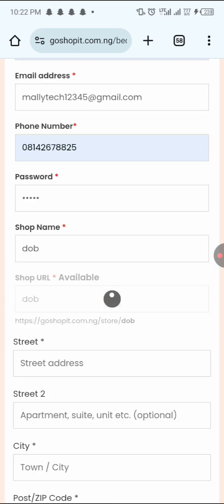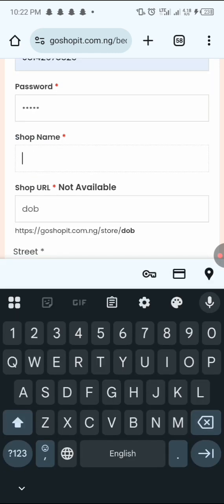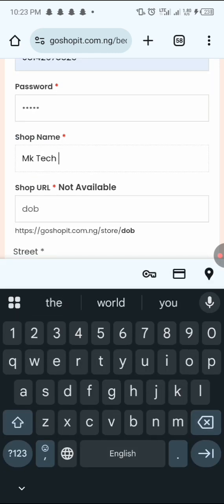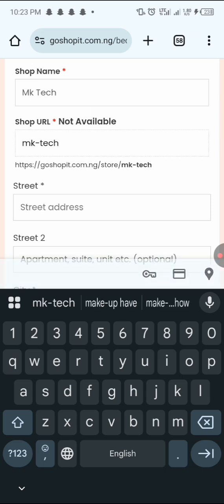I think this is not available. Let me check. So as you can see, this is not available, so you can't use it. So you have to use the one that is available. So let me just use NK Tech right here.